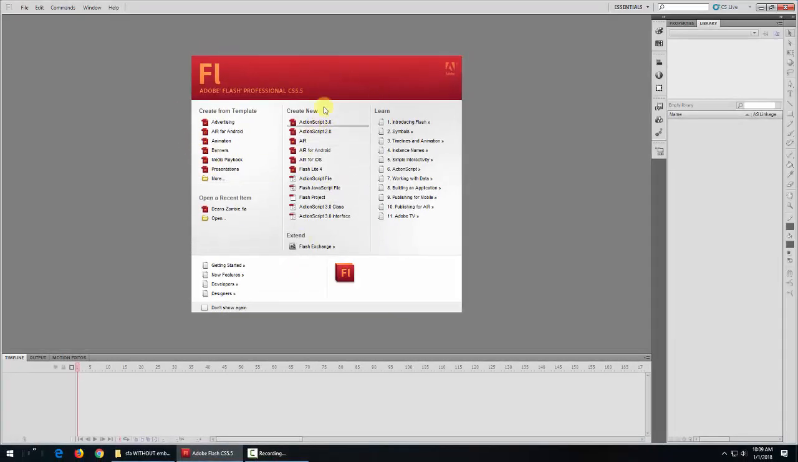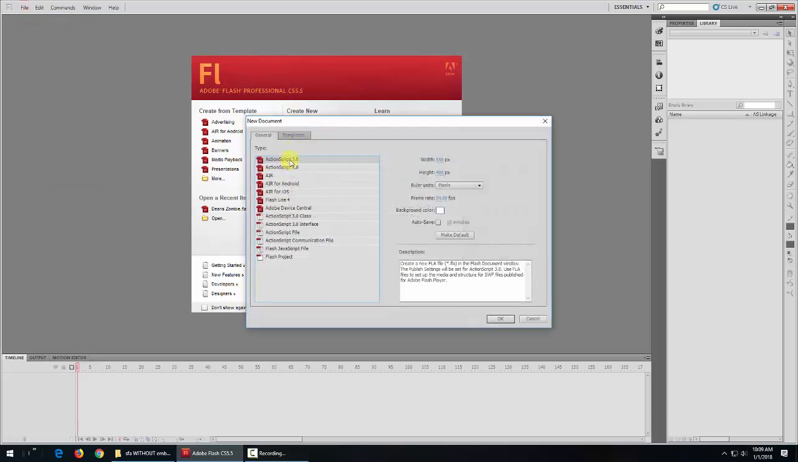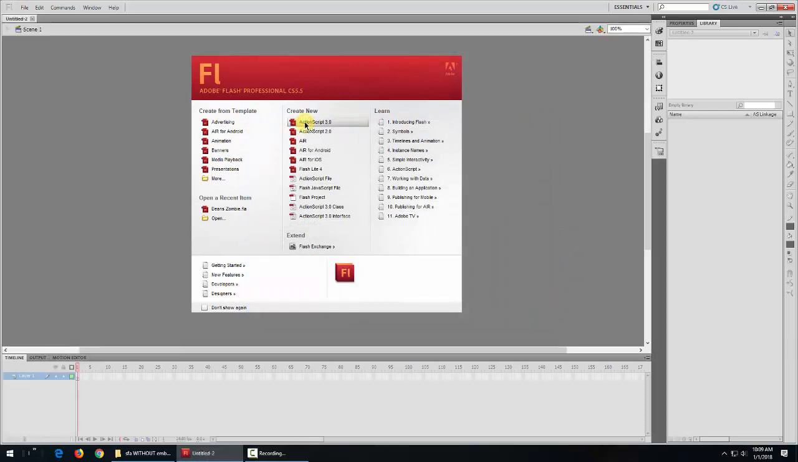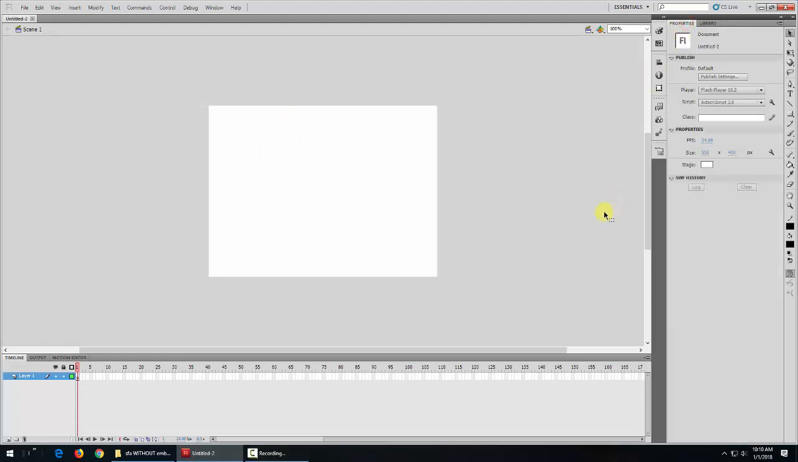If you get this startup screen with Flash, which most people do, you just click here for creating a new one, ActionScript 3.0. If you don't get this startup screen, you just go to File, New, and choose ActionScript 3.0 and say OK. I'm going to say cancel because I did get the startup screen, so I'm just going to click here. And it starts a new one. By default, it pretty much always starts like this: 550 by 400 stage size, 24 frames per second. The stage is white, 1 layer, nothing on it.